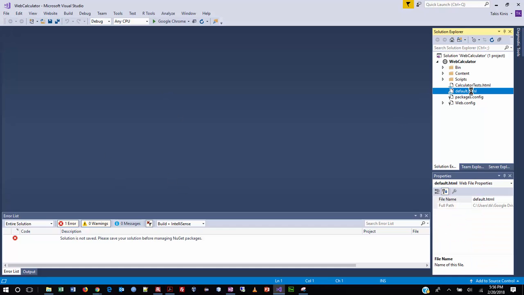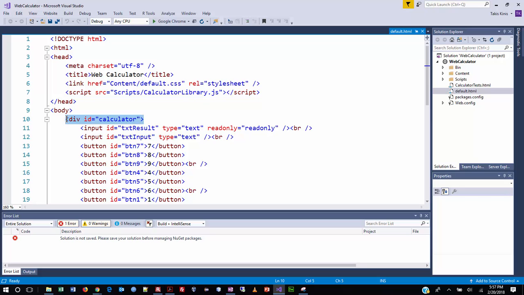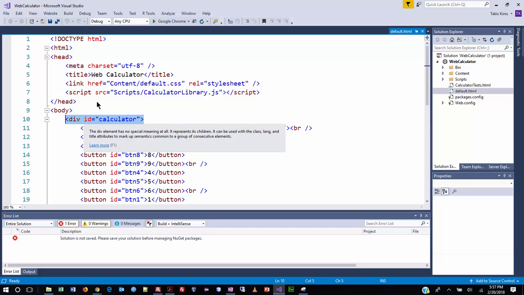In step number 4, they want us to open the default HTML page, so I'm going to click on that, and there is my code. And they want us to wrap the div element whose ID is calculator. Okay, I'm trying to read this correctly. It says, wrap the div element whose ID is calculator. That would be this one, right? With a div element and set the ID to container.